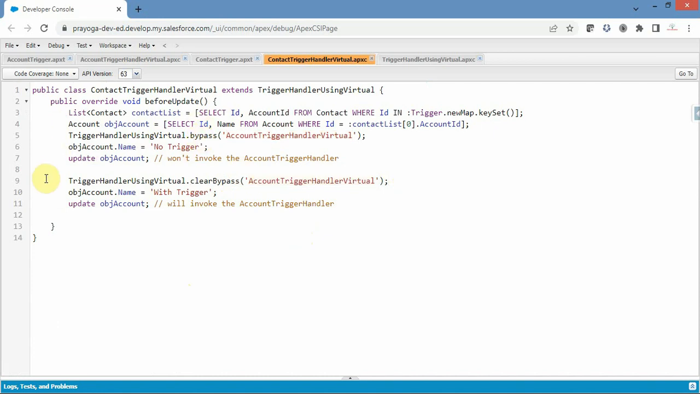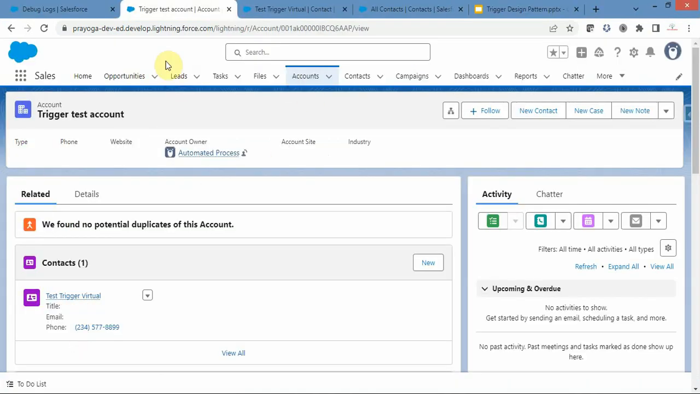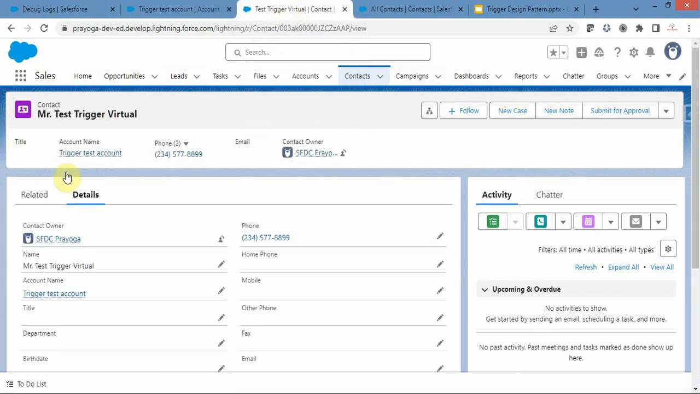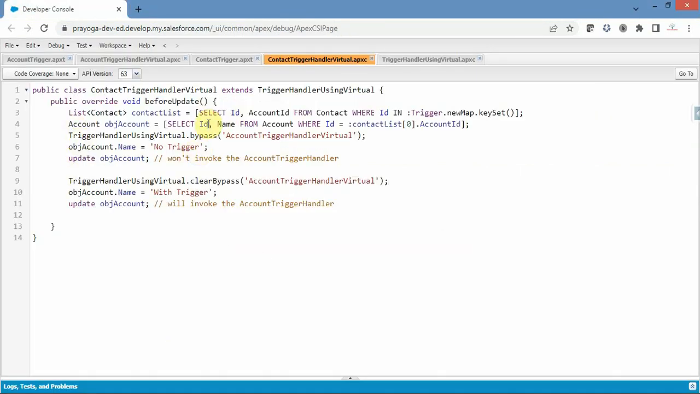So now let's see it in action, whether it is actually bypassing or not, and whether the trigger is actually invoking that one or not. So I have opened a particular account, that is trigger test account, and trigger test account has a contact, that is test trigger virtual. Okay, now if I edit that one, so ideally what should happen, let me first comment it out, then I will show you.